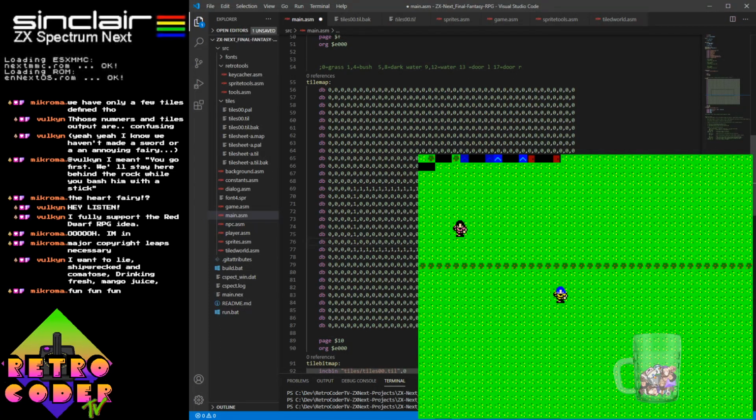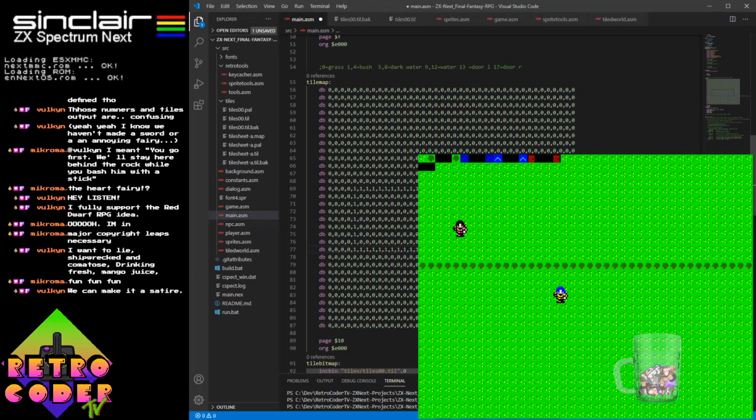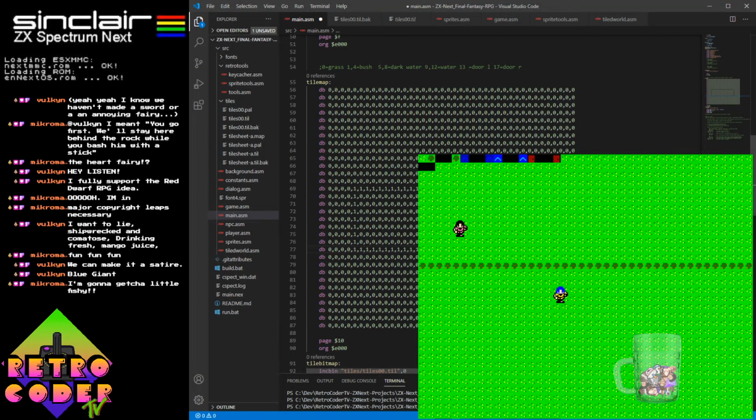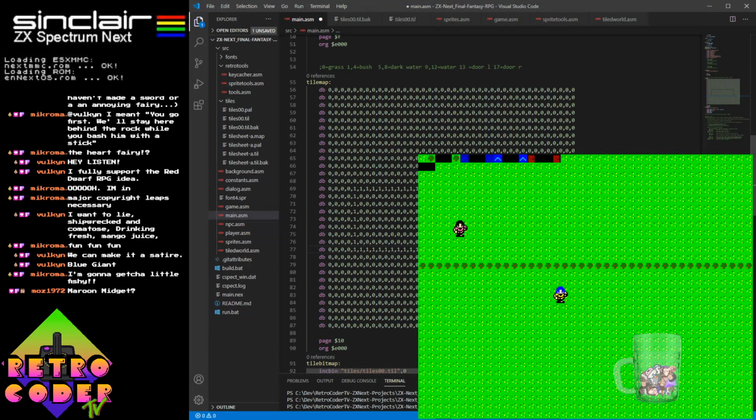Right. Make it a satire, of course. I'm open to all ideas. It'd be really fun though, wouldn't it? And quite cool to draw the sprites. Blue Giant. They've got the, they call it the Small Rouge one, don't they? Blue Giant.